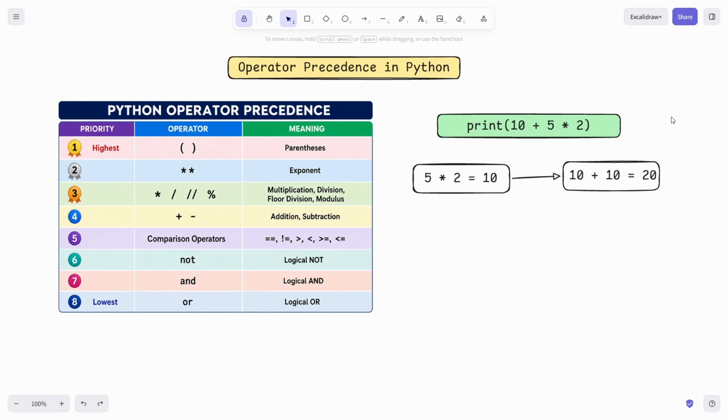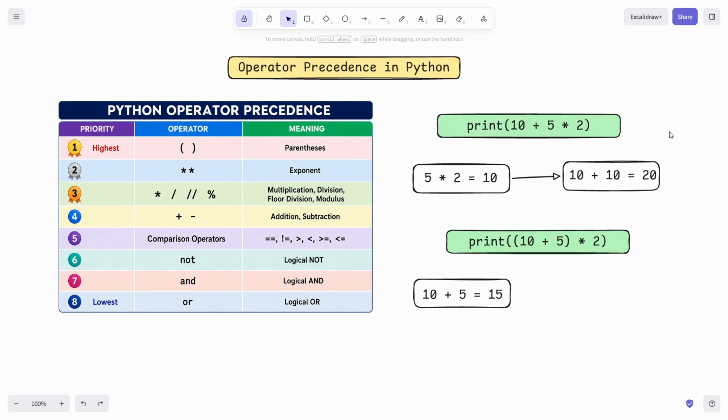Now, let's take another example. Print (10 plus 5) into 2. According to the precedence table, parentheses have the highest priority. So, Python first evaluates the expression inside the parentheses. 10 plus 5 is equal to 15. Then Python performs the multiplication. 15 into 2 is equal to 30. Therefore, the final output is 30. This is how operator precedence determines the order in which Python evaluates expressions.